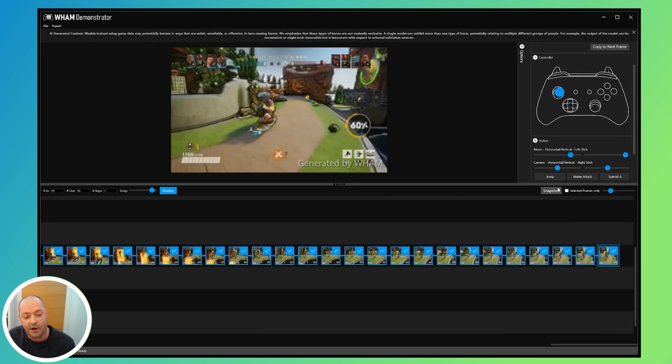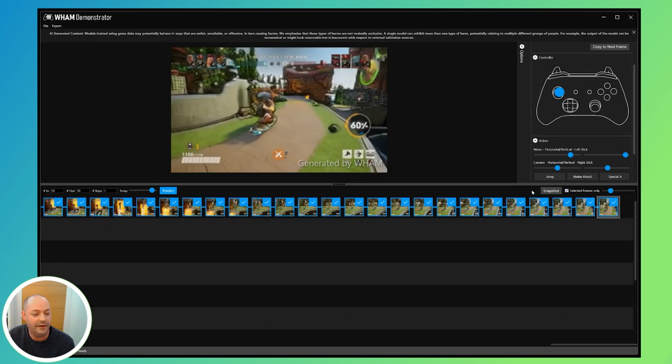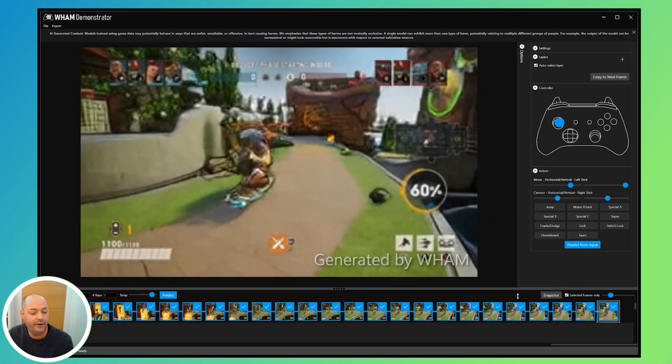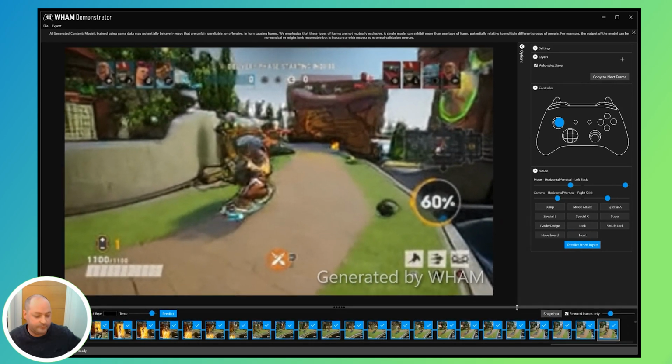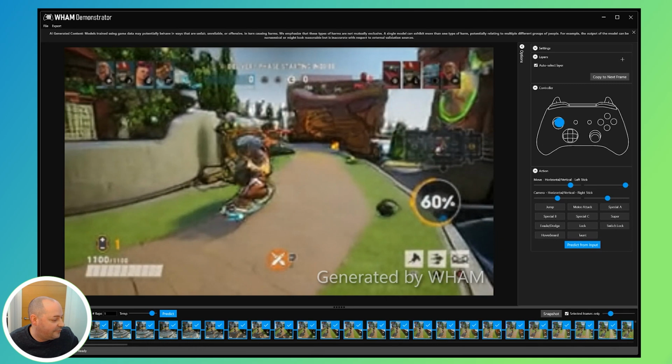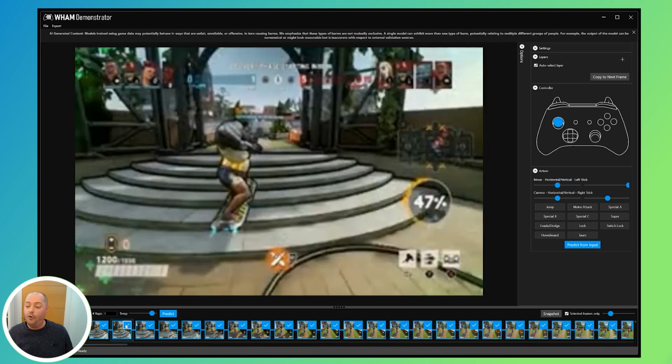And then you can filter the timeline by clicking the selected frames only, which puts them all into one nice long row. And if I jump back to the beginning of this row and click on the first frame, I can now hold my right arrow key in the WHAM demonstrator, and it's actually going to play through the frames as if I'm watching a video back of the gameplay. So let's do that.